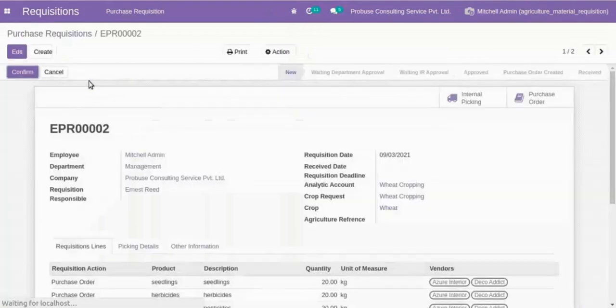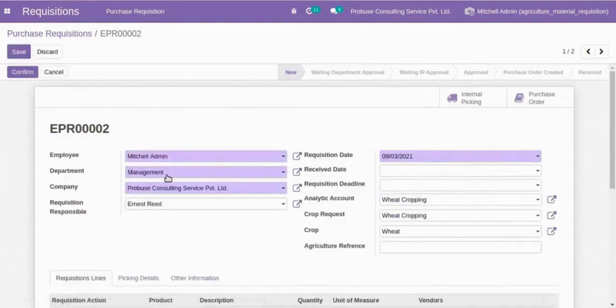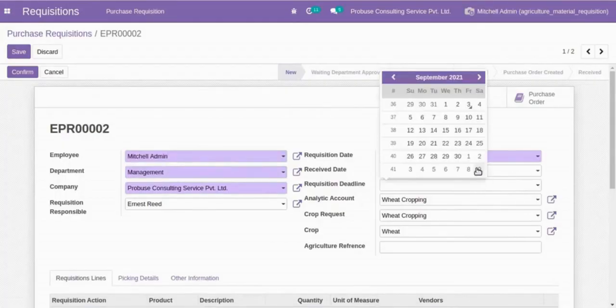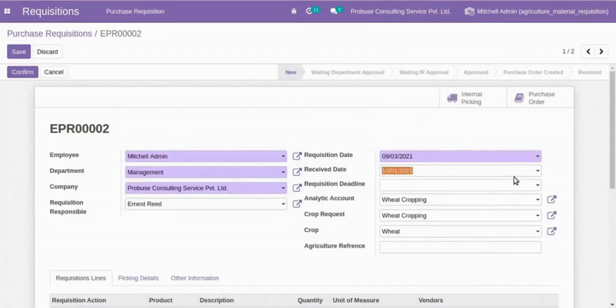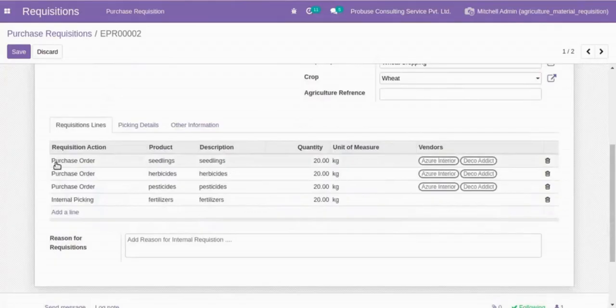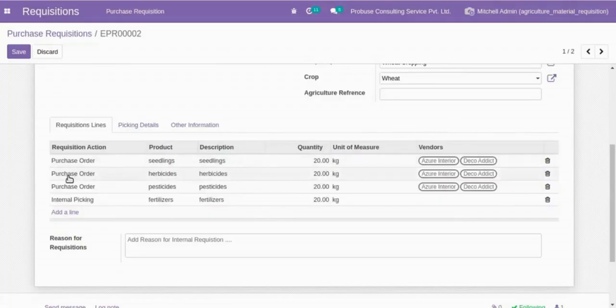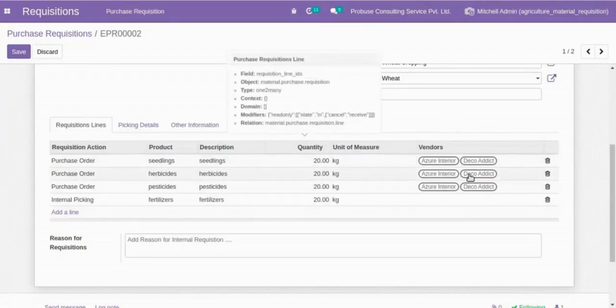Now for another workflow we can start with purchase requisition. Here we can see we have created purchase requisition with employee, department, analytic account, crop request and crop. So we can add here requisition deadline. Here we can see requisition action with purchase order and internal picking.